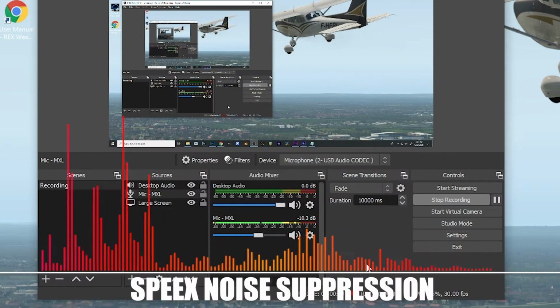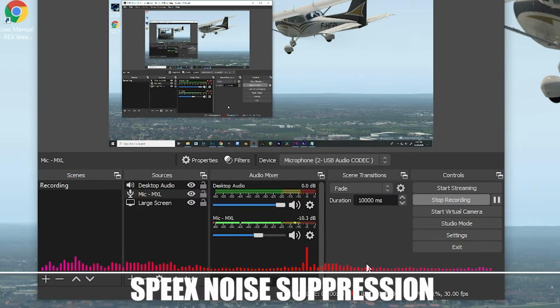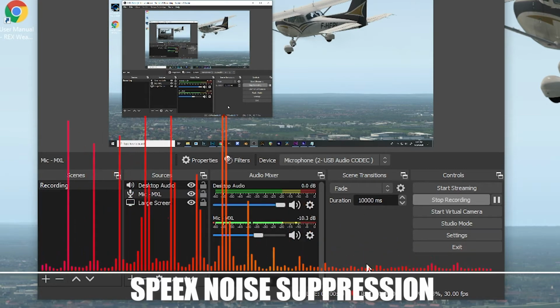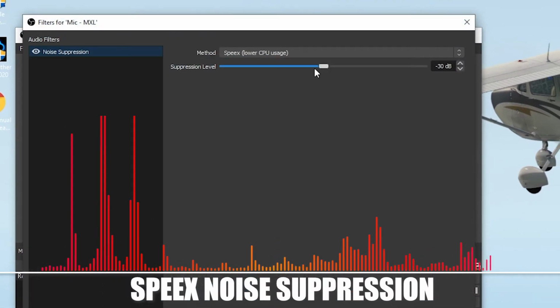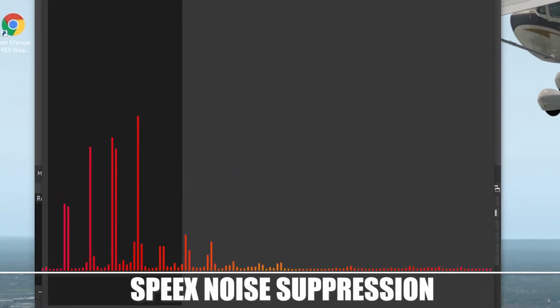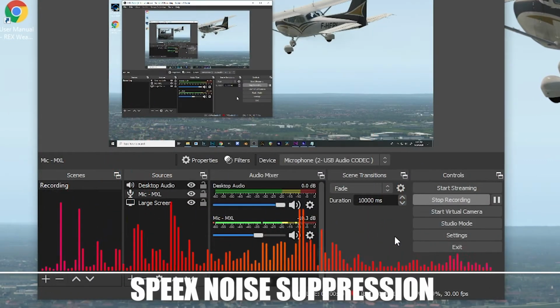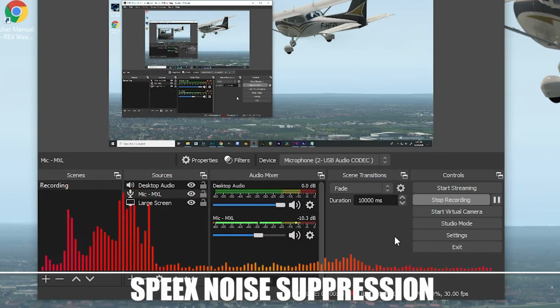Alright, now we have noise suppression on. This is the Speex, and I hope I'm saying that right, but that's the noise suppression we have on. I think it's on negative 30 decibels, and that's what we're running right now. So we're going to switch over here in a second once the noise picks up again on the song.